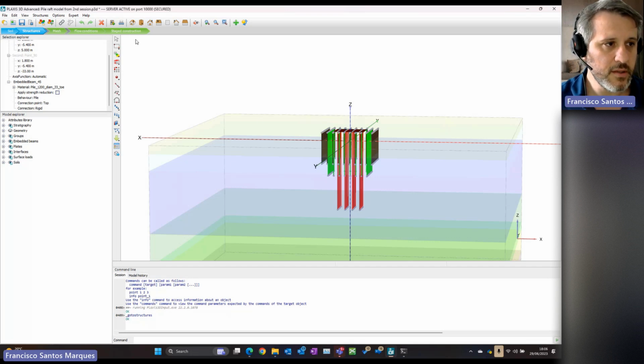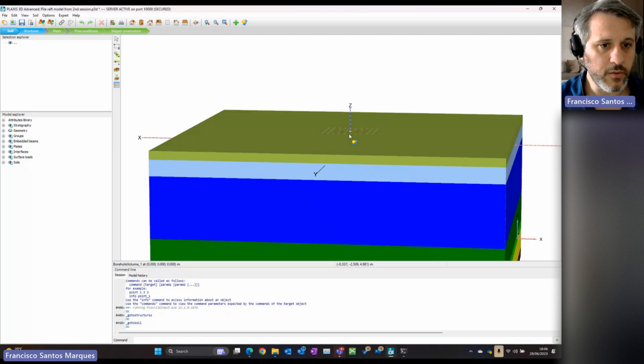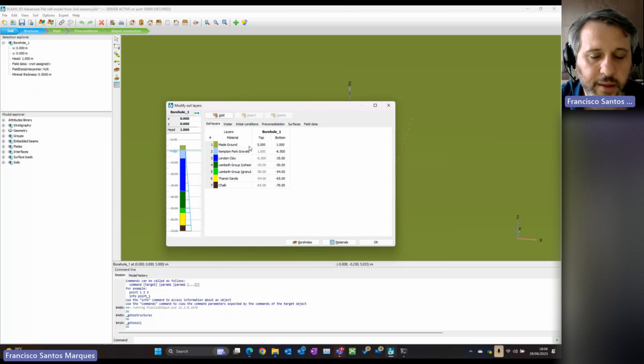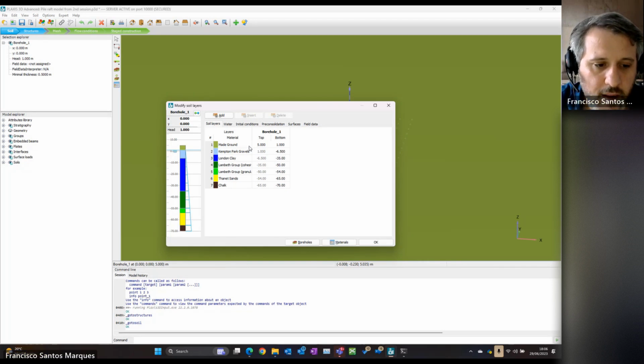If I now go to the ground model, for example, the ground model starts from 5. It's the typical ground conditions in London, as an example. And just by the way, the example I'm presenting here today is just a fictitious example. It's not based on any project or anything.